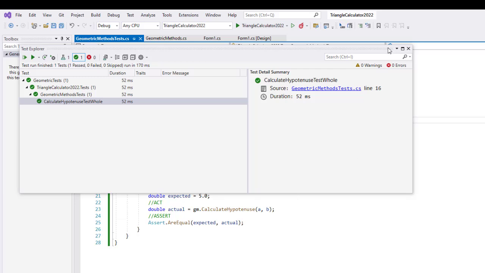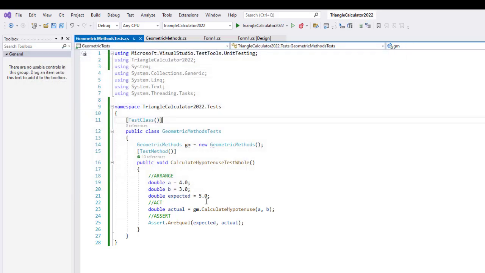Let's come back to our test. Let's say I expected 5.5. I'm going to run the test again.